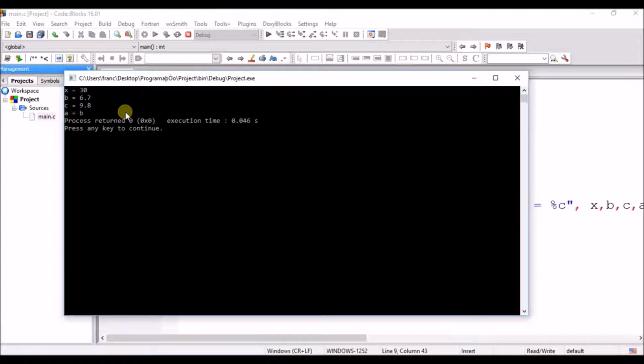So that's it for now. In the next lesson, we will learn how to use a very useful function called scanf. It will allow the user to enter the values in the variables.